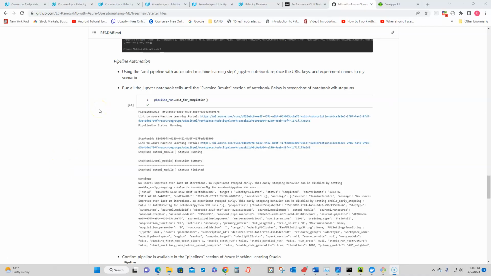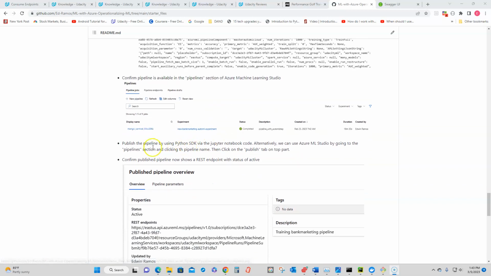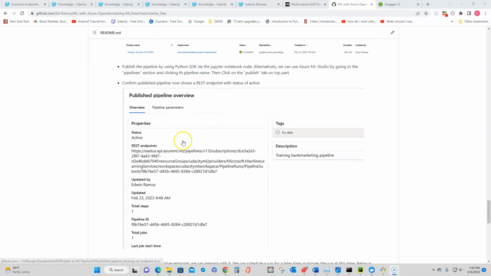Finally, for our pipeline automation, we use the code that we have in our Jupyter notebook. We run the cells to a certain point and basically run the pipeline here. Here's a screenshot of the step run. We then confirm that the pipeline is available. Here's a screenshot of that in Azure. We then have to publish the pipeline, clicking on the publish tab above, and we confirm that the pipeline shows a REST endpoint. Here's a screenshot of that.